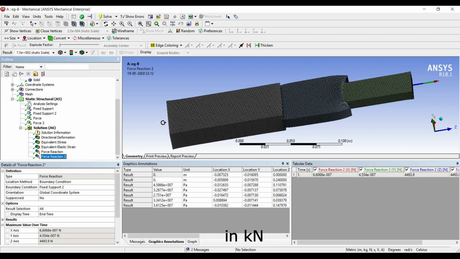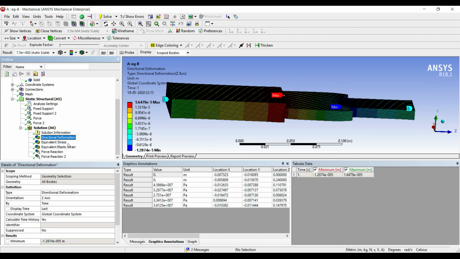So the summation, I get the answer as minus 7 into 10 raised to minus 3, which means it is approximately equal to 0. So when I can see that the summation of force is approximately equal to 0, which means my solution is correct. And you can also check the solution with your FEM solution. So this is how we solve it in ANSYS and how we check that our answer is correct or not.